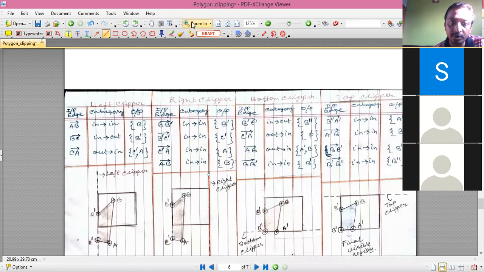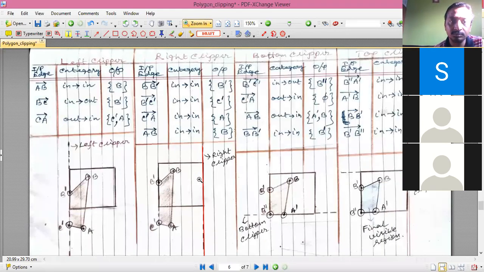Now what do we need to process? We have already reached B dash. Now we will be processing the input edge B dash, C dash. For the B dash, C dash edge, with respect to this right clipping edge of the clipping polygon, this B dash, C dash is also satisfying the in category. So therefore, in the output, C dash only will be stored. That means the final vertex will be stored in the output.